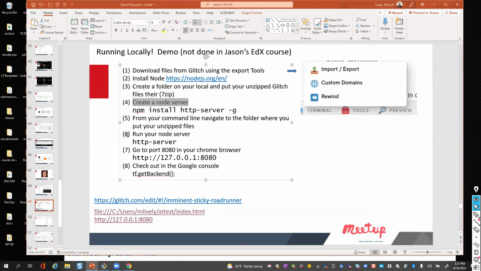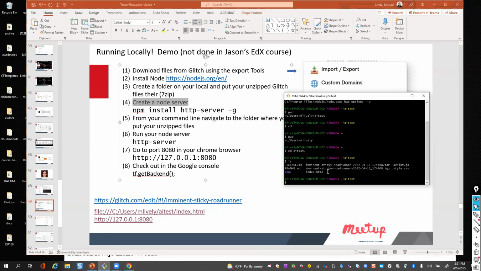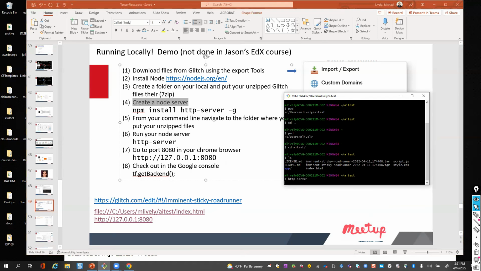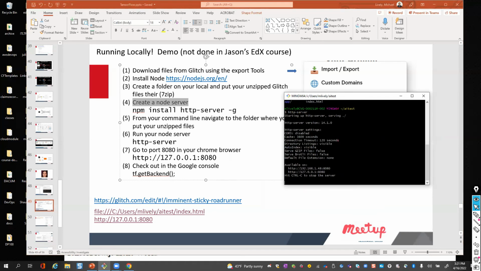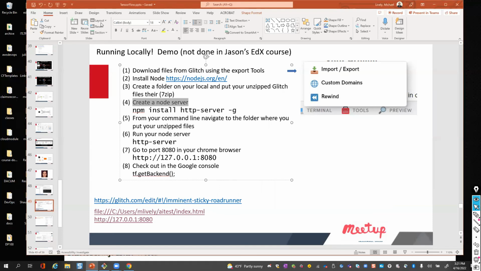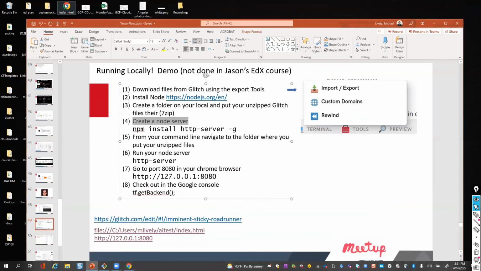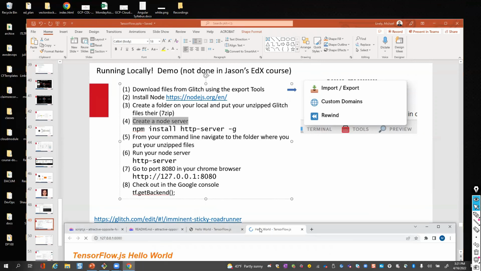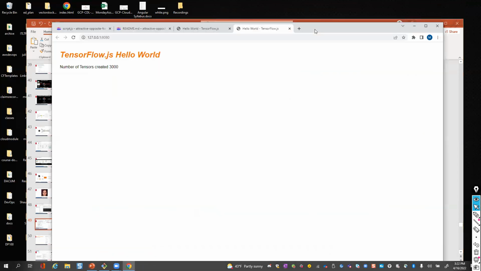All I have to do to run the Node server is type http-server, and Node understands what that means. So I'm going to run http-server, and now it's running a server on my local machine. It's telling me if I go to 127.0.0.1:8080, that's where it will run. So let's see if I got this AI program running on my machine. I'm going to go to a browser right here, and you can see, lo and behold, it's running.